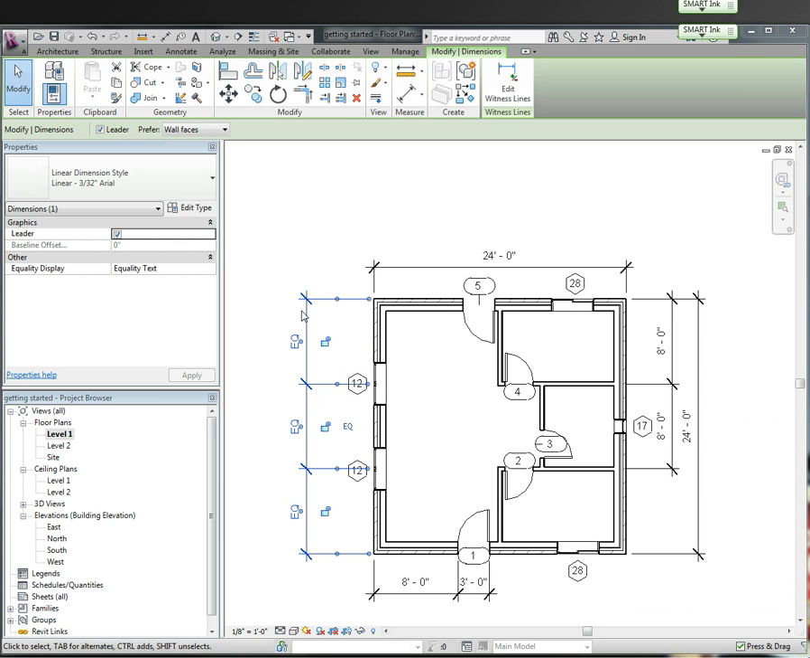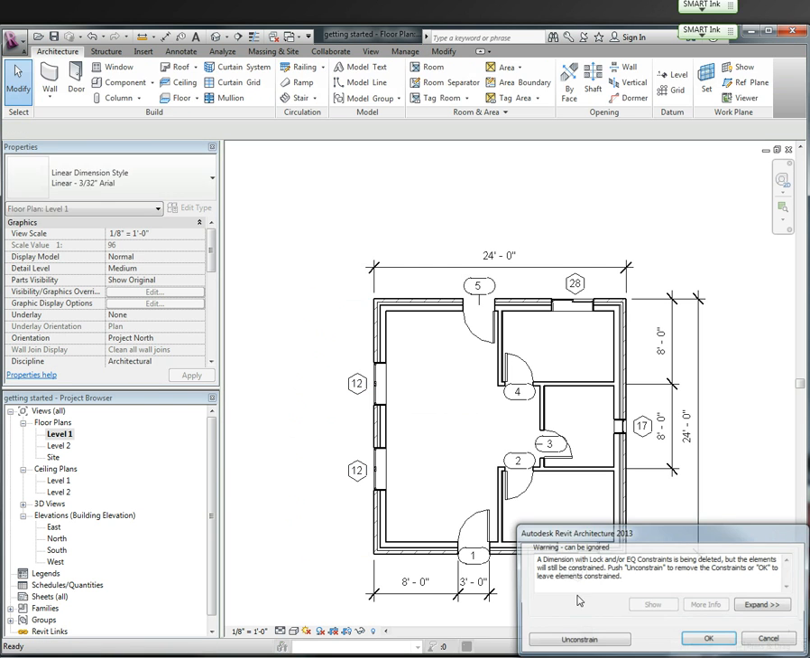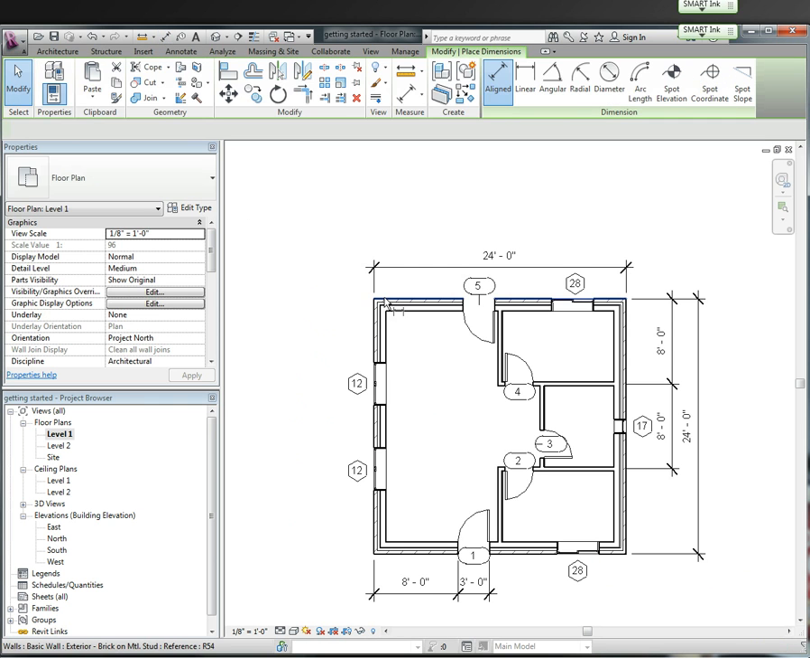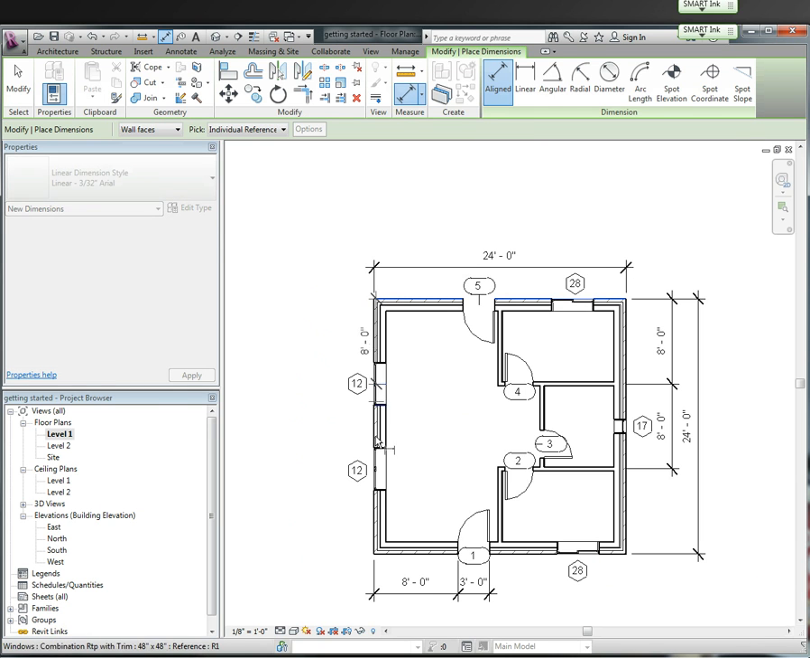Okay, so what I had to do is I had to go back and actually delete the dimension, and I went in and did individual reference, and I actually just clicked the center of the window, and then I hit equalize, and it actually centered the two windows. So now if I go in and hit delete, and I say unconstrained, now I go back in, hit escape twice, and I can dimension these windows to the center.